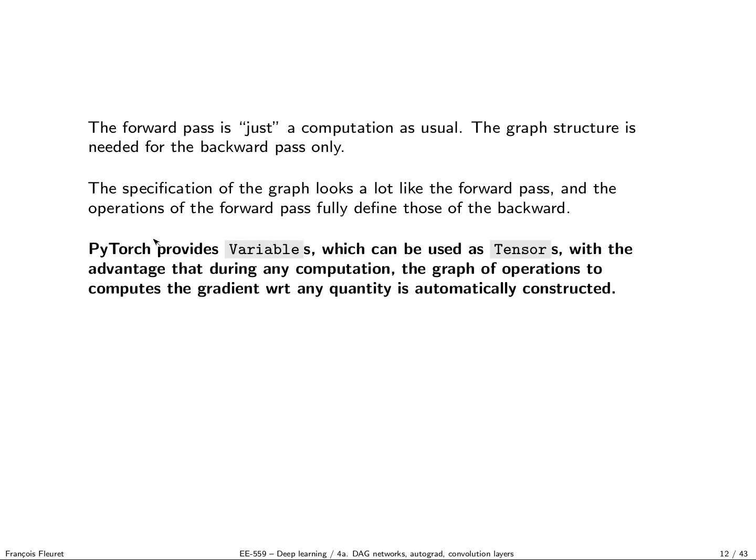What PyTorch provides is a type called variable, which can be used almost exactly like a tensor. So you can do virtually all the operations you can do on a tensor on a variable. The only difference is that when you do computation with variables, PyTorch is going to record all the computations being done and build the graph of operations transparently, without you doing any effort for it, which will allow you later to compute the gradient with respect to any quantity.